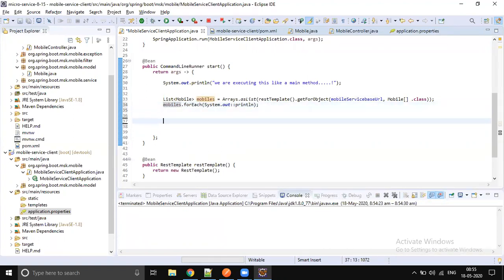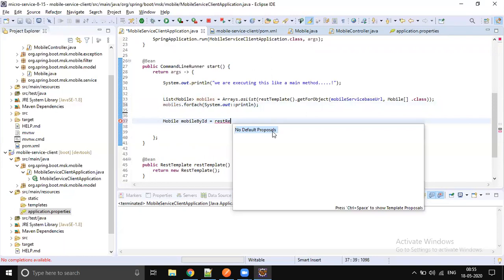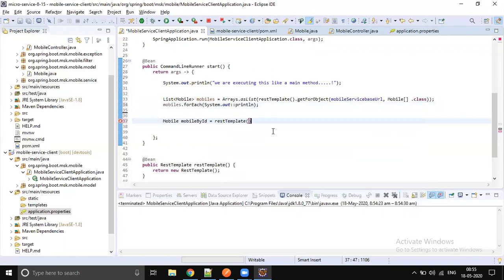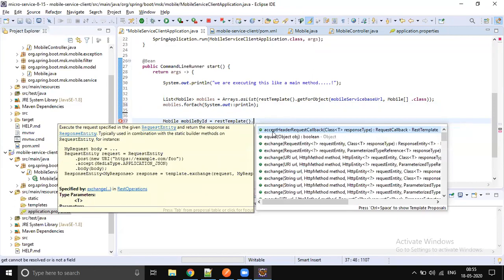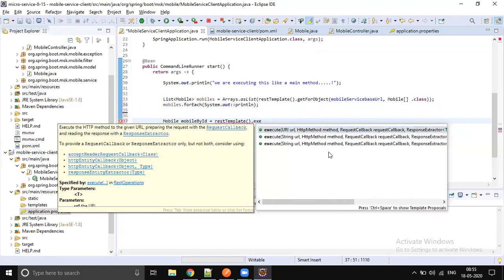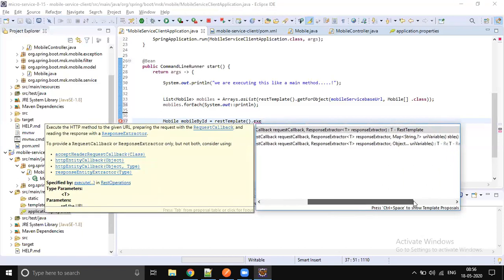So let's try another one, only one mobile by ID. Let's call restTemplate.getForObject. If you want to try a different method like exchange or execute, you can try those. Then we will get a different method signature.